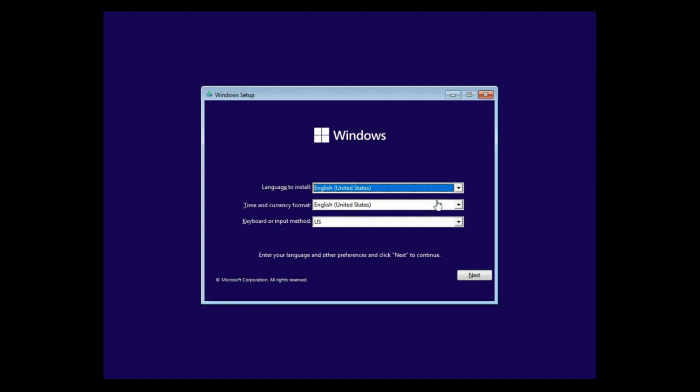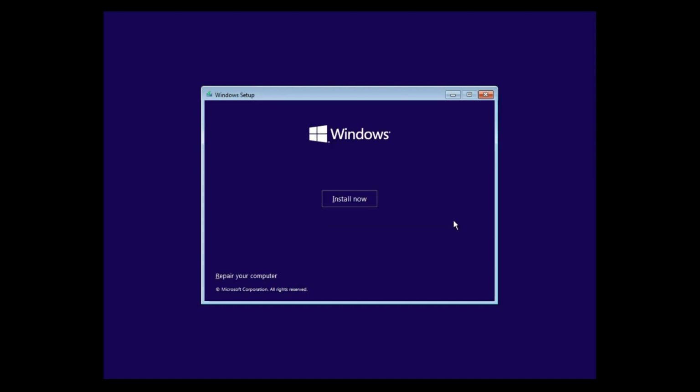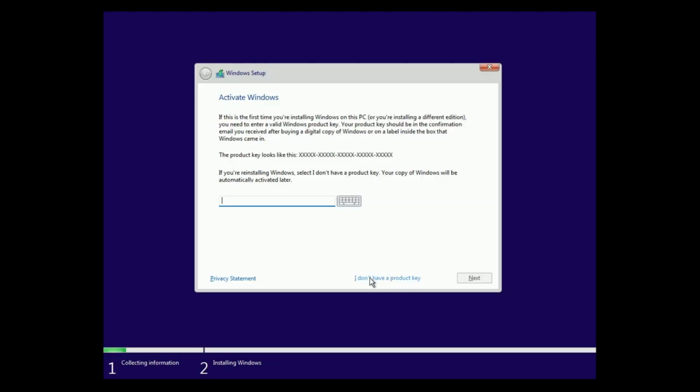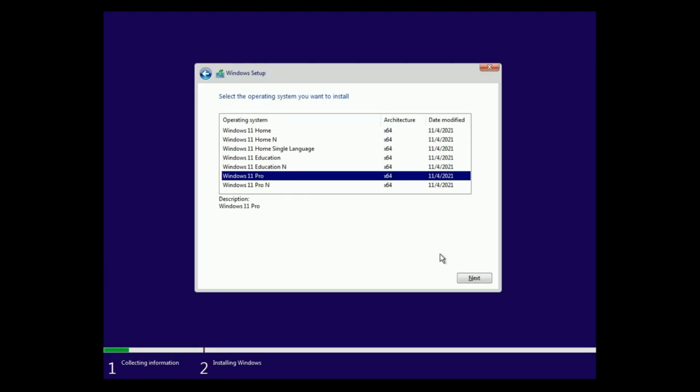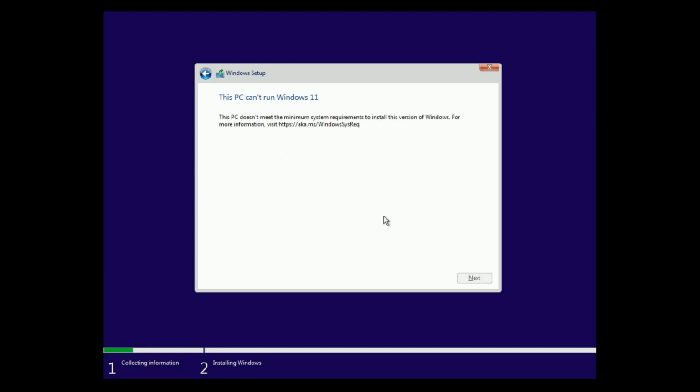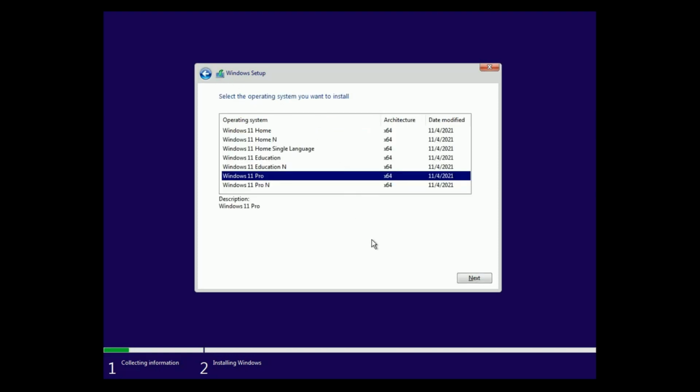Now, the computer has booted itself from the flash drive. Here, we select settings that suit us and press Next. Here, we press Install. Here, I am going to select I don't have a product key. And then we get a surprise message, telling us that it is impossible to install Windows 11 on this computer. What do we do now? We press Go Back. On this screen, you have to press Shift plus F10.